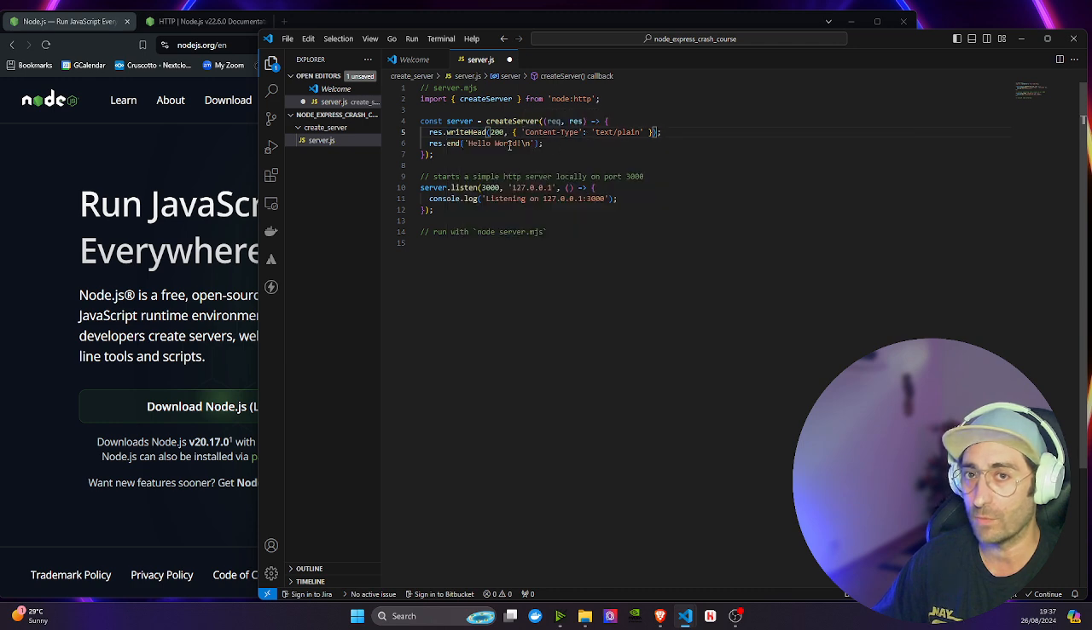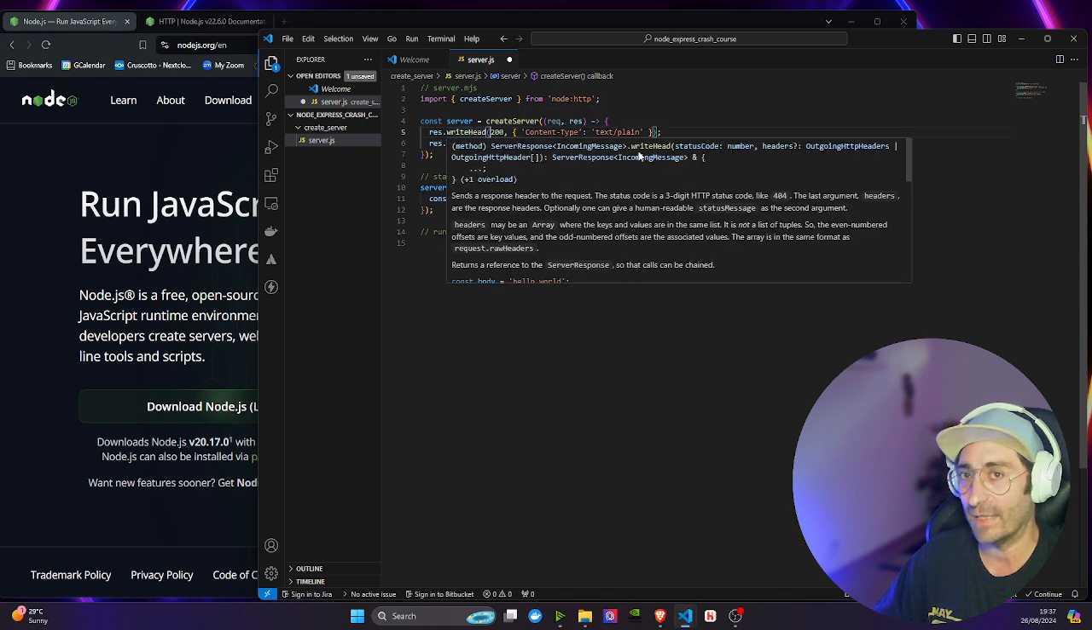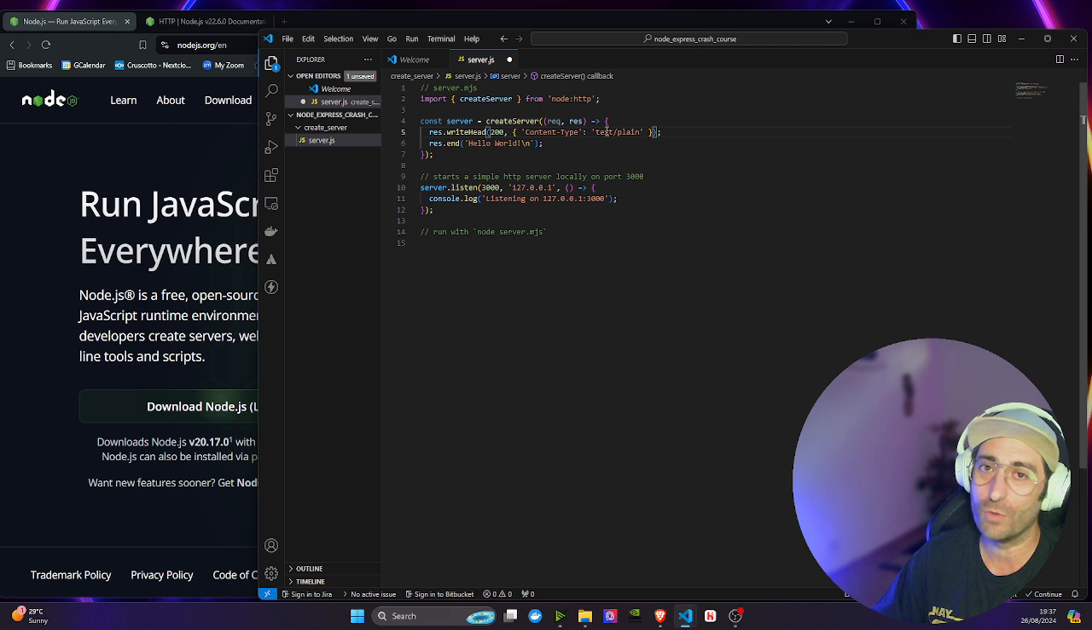So you see that when we highlight this writeHead, the first thing you see is the status code, which is a number, and then the headers. The headers are specified as an object with key value pairs. So this object here is the header that we are sending together with the status code 200, which means everything is good, everything is okay.